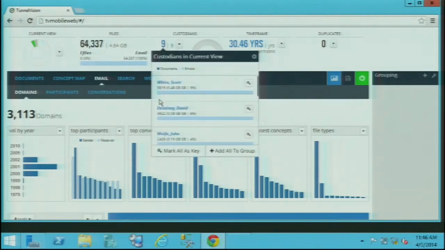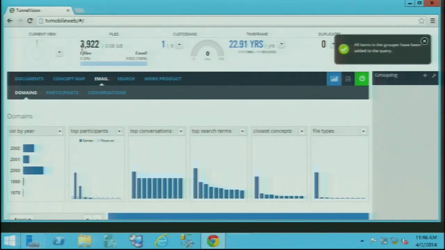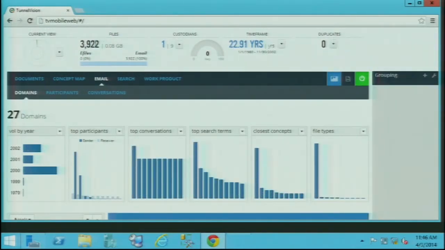So if I want to look at David Delaney here as one of my custodians, I can simply click on David Delaney, adds it to the grouping window, at which point I can then add it as a filter. So instead of dealing with 65,000 records, I'm dealing with 3,900. Within that, I have the option to look at objective things like time. I might ask the question here, why does he have much less information in 2001 than 2000?